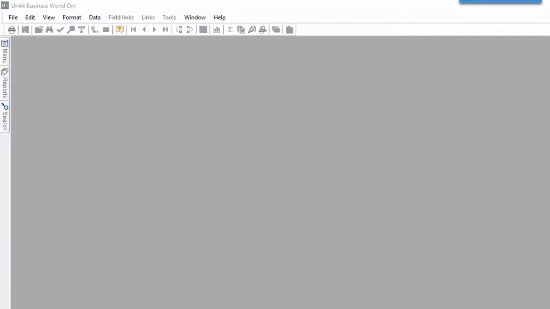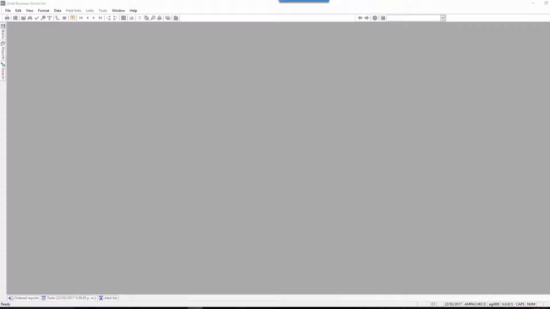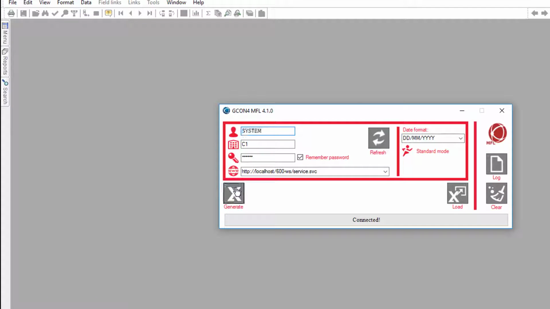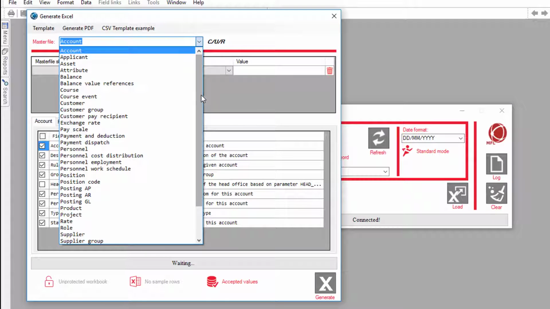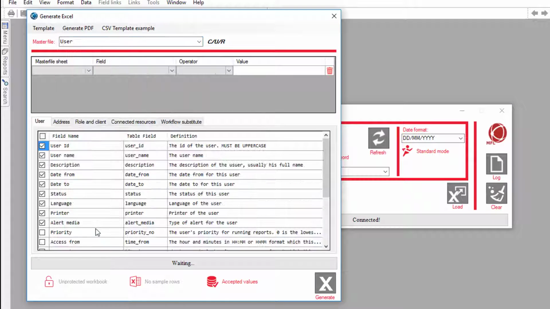Let's move now to the second scenario. In this one, based on a change on the password policy, we need to change the passwords for all the users. The steps are basically the same we just showed. Go to the MFL, click the Generate button, select the user master file. Make sure that you have access to update data to the selected master file.